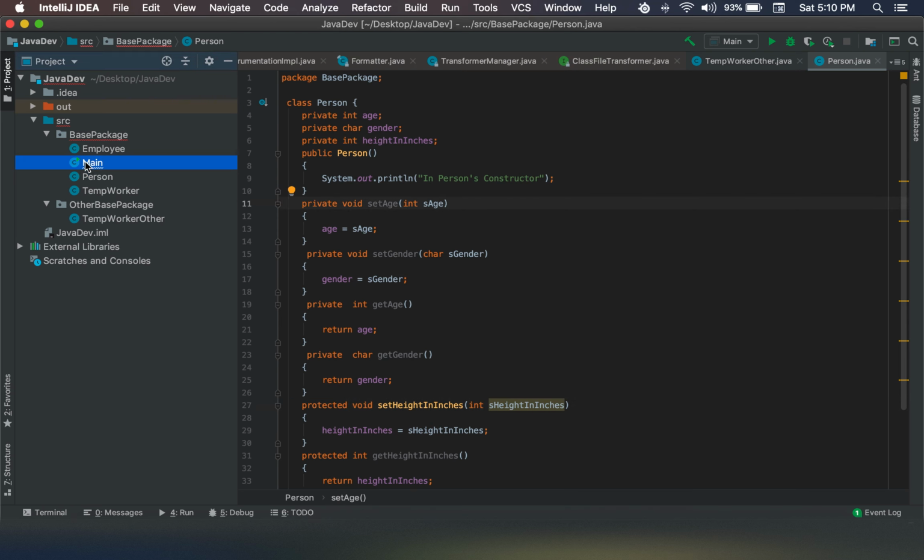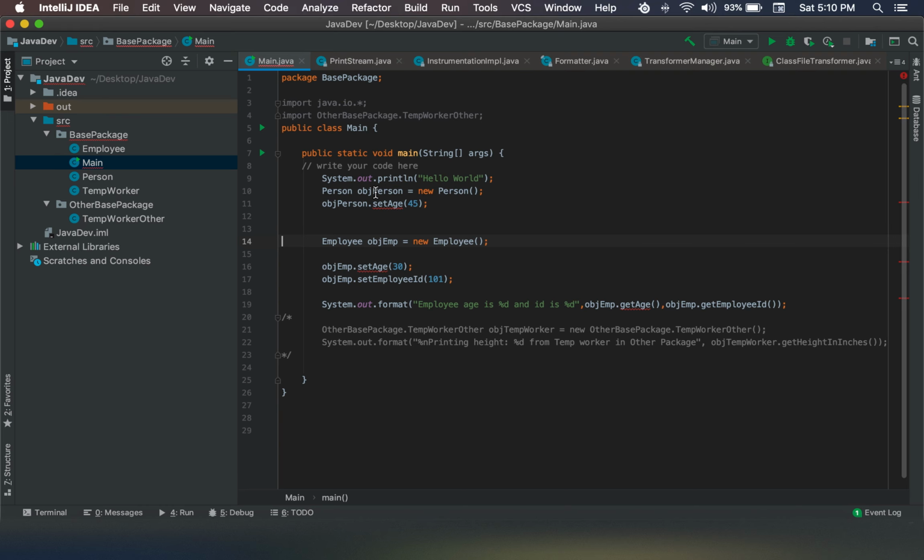Okay, and this is my main where I'm creating a person object. Now it is giving me an error that this has private access in the base package person. If a method is private, it will only be accessible within the class, and that is why this is giving me a compile time error here. It is saying that the access is not correct there.